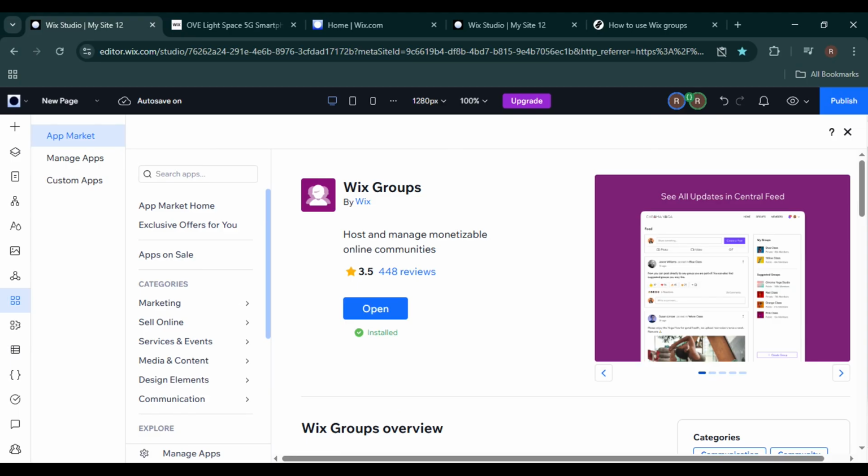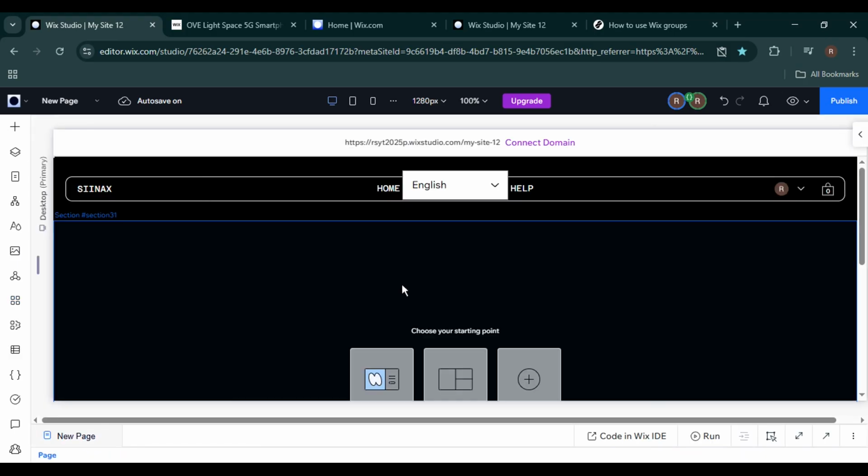On the Wix Groups app page, you'll see an overview of what the app does, along with screenshots and features. Take a quick look if you want, then click on the button that says Add to Site. Wix will now automatically install the Wix Groups app on your website.